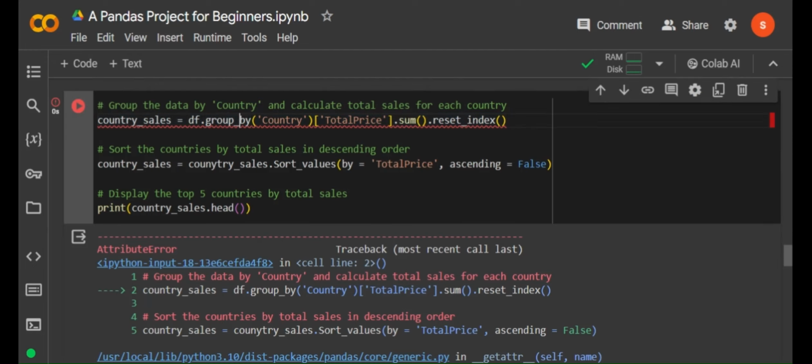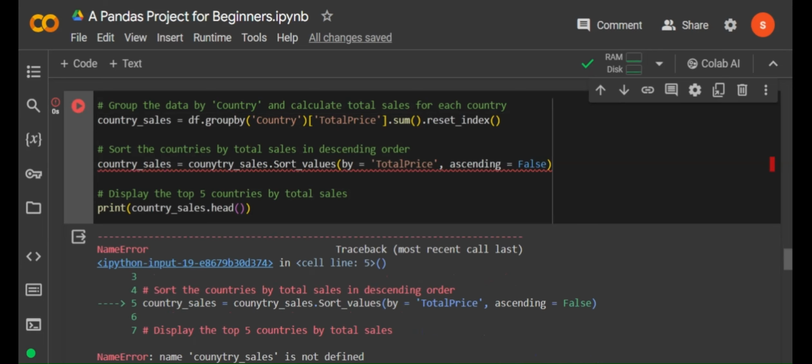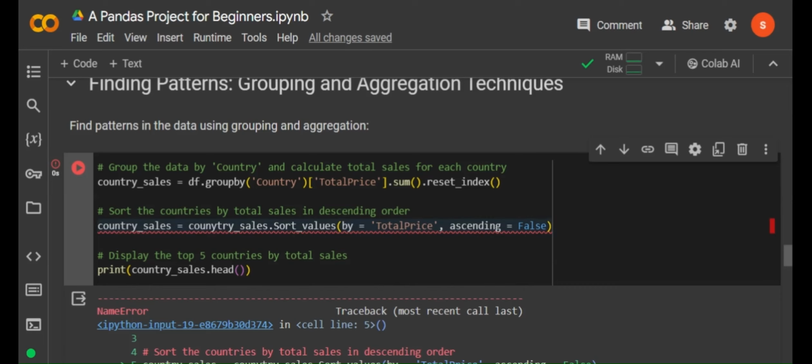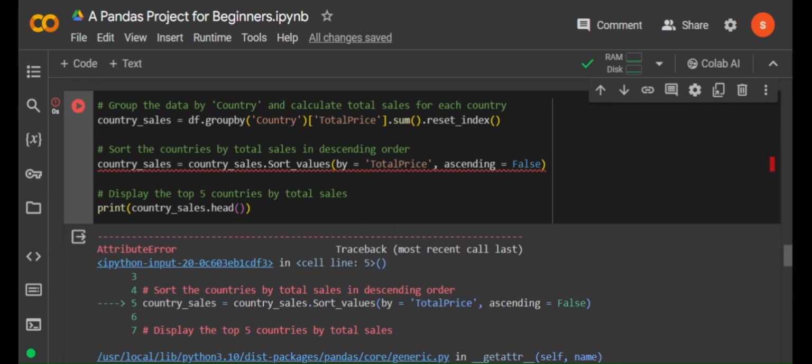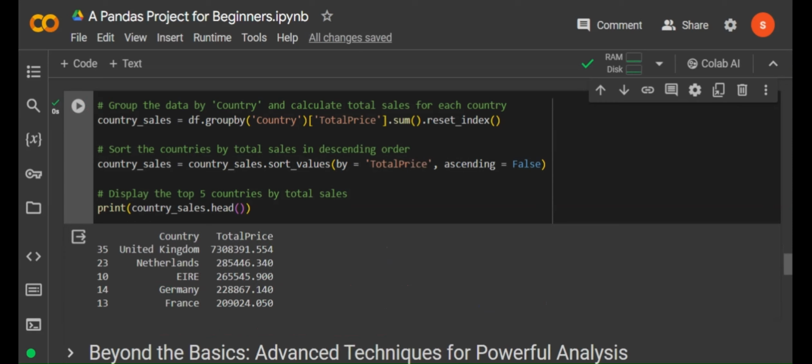Oh, I made a simple mistake, there is no underscore. And voila, we have our results. So UK made the highest number of sales, followed by Netherlands, Ireland, Germany, and France. Do you notice the numbers here? 35, 23, 10, 14, 13. This is because of this function reset index that we used. This assigned a new index to each of the countries that we can see here.